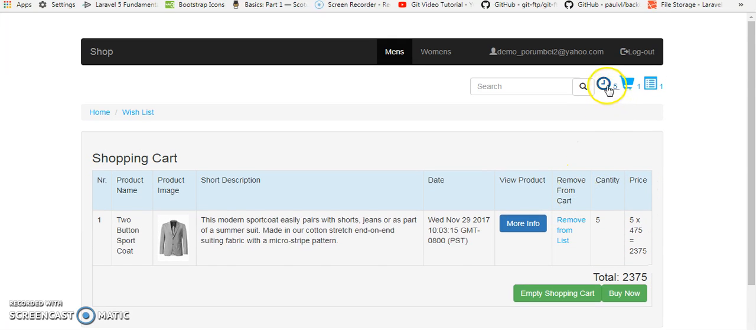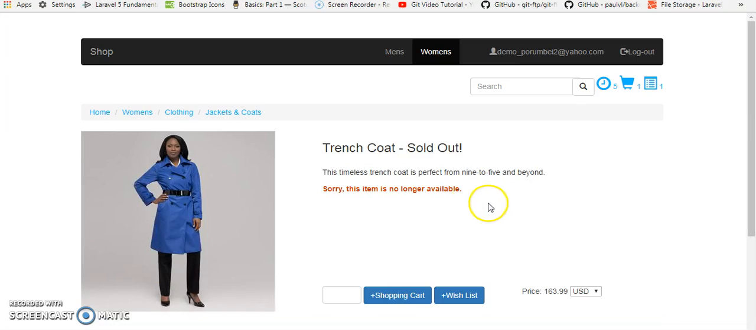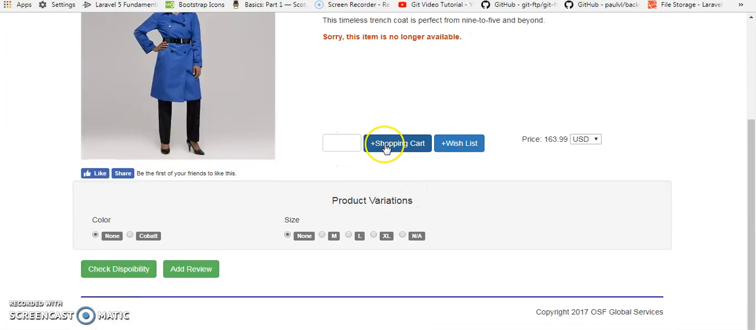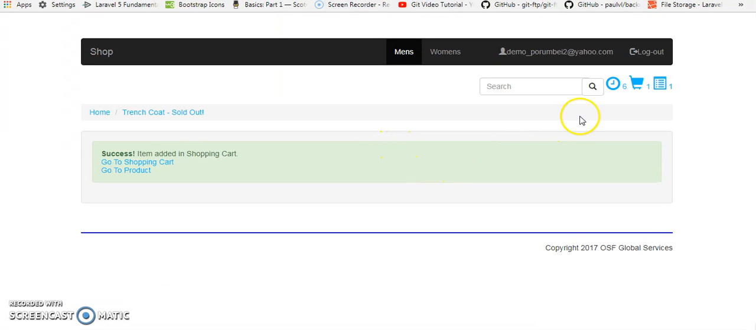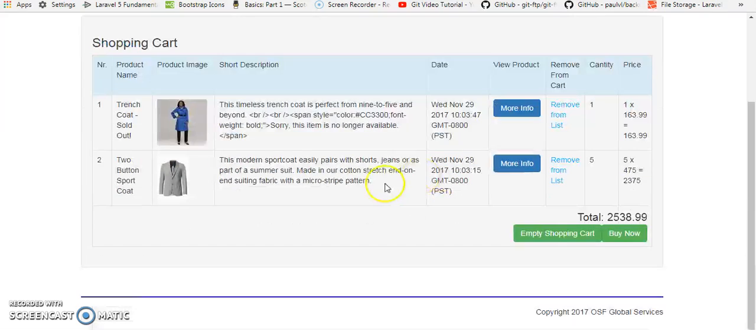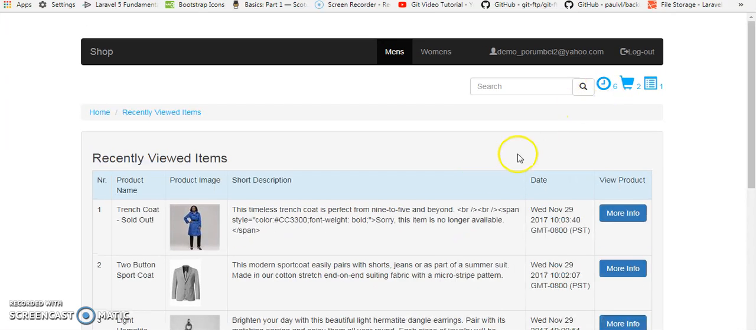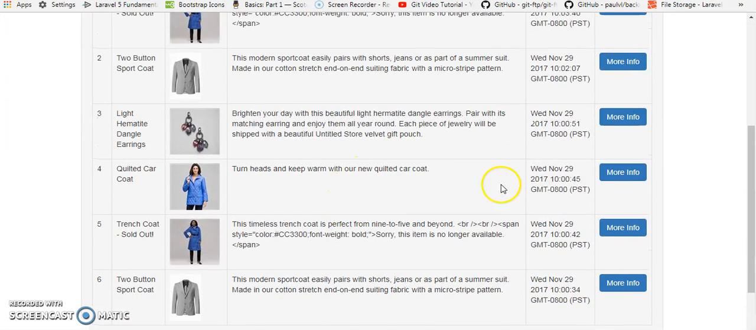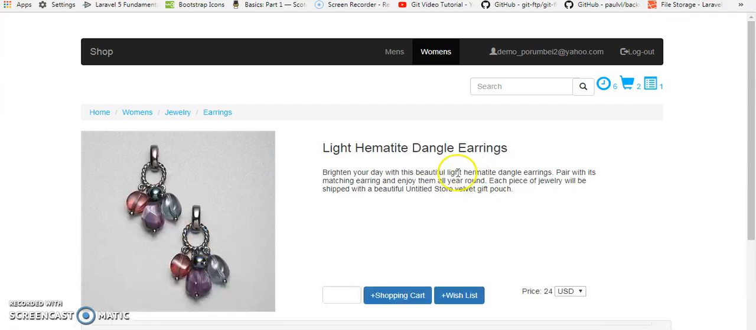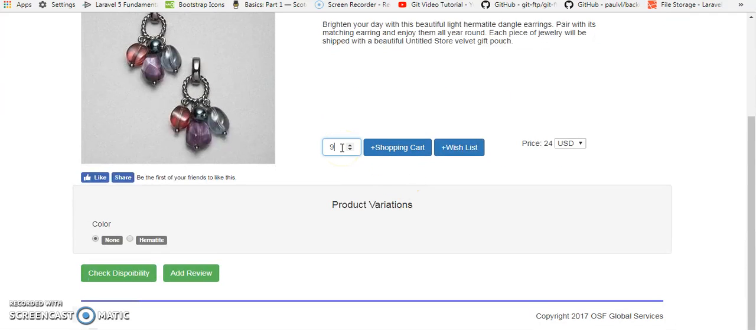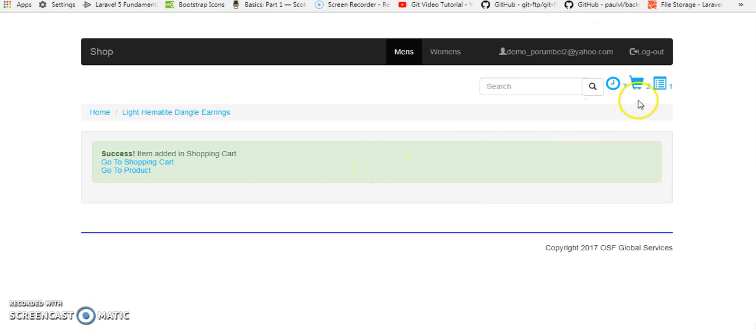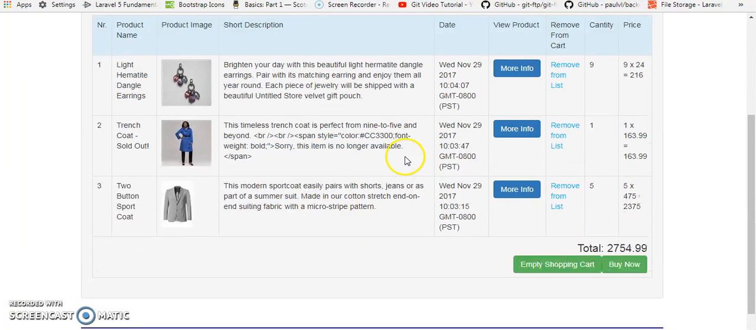Let's add another product to the shopping cart. This product, adding once, and we do not enter anything here because we want only one. Add to shopping cart, and going to the shopping cart, we have this product only once. Let's add another. These earrings, 9 times. We want 9 of this product, and go to the shopping cart, and the total price is this.